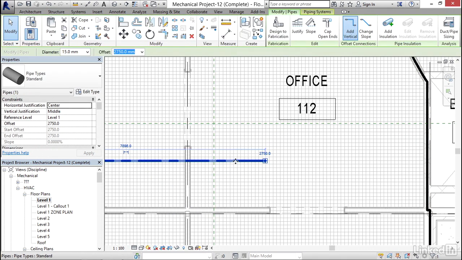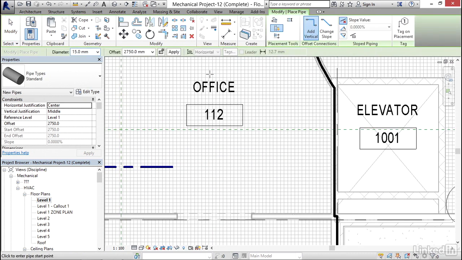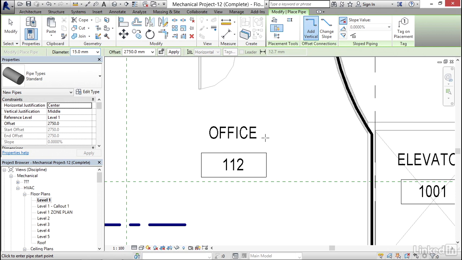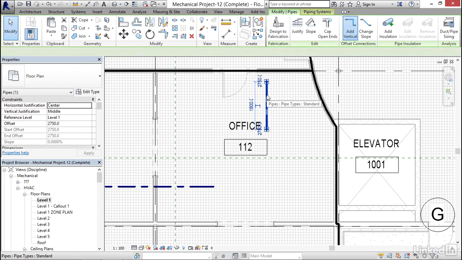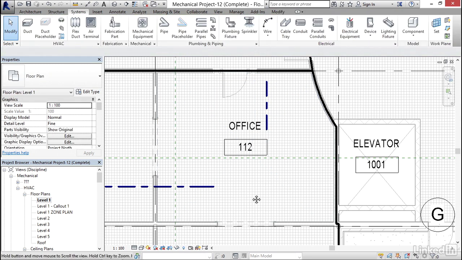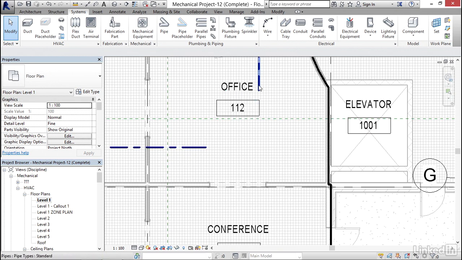I'm going to select this pipe, right click, and create similar. I'm going to draw a pipe right about here. Now I'm going to go upward. Now I'm going to select my pipe, and I'm going to give it an offset of 50. Now I'm going to use my trim command to trim these two pipes up.